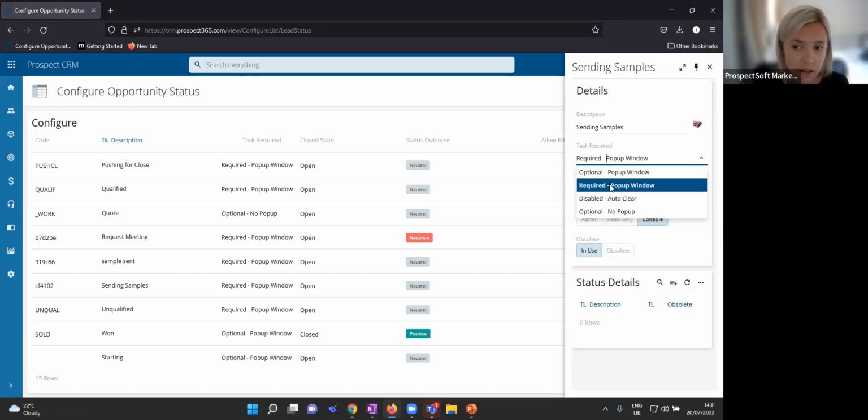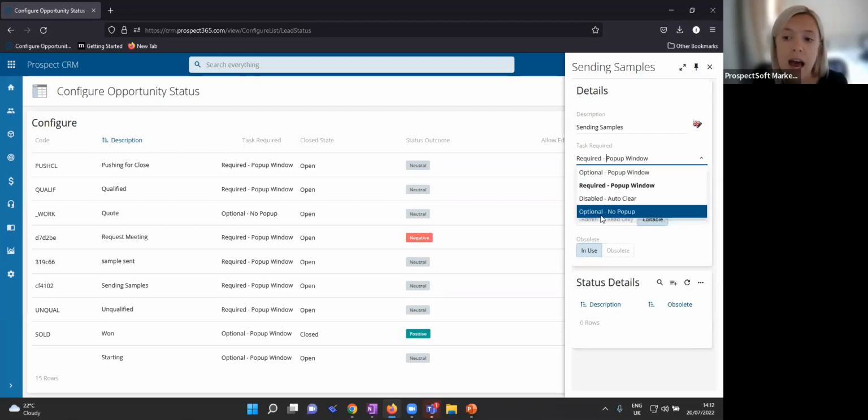So for this status example of sending samples, I would definitely want to make sure that somebody has this on their to-do list if it's in this status. So I'm going to leave that as required. But you can see there are other options, such as optional with a pop-up window that will prompt them to set a task, or you can have disabled auto clear, so it will remove the task, and then also optional no pop-up. So that basically means that you can set a task, but it's not going to prompt them. So just have a think about what's going to be most useful for your users when it's in that status.